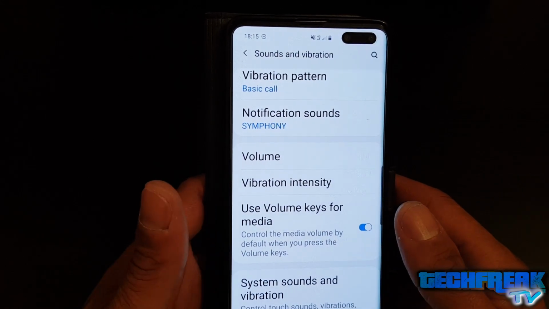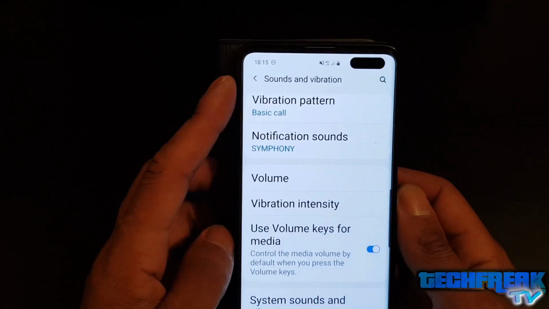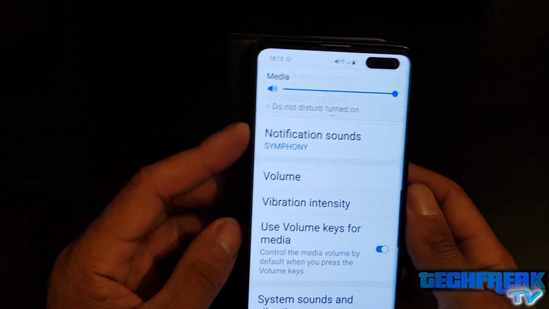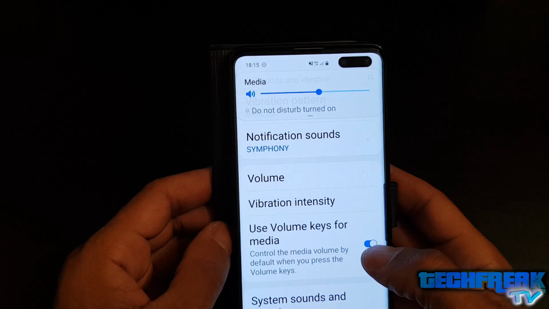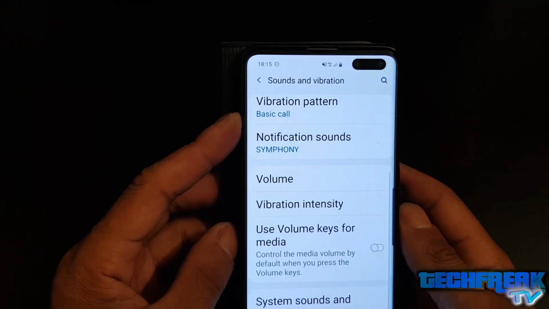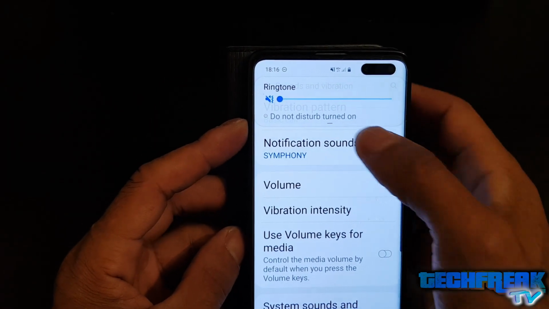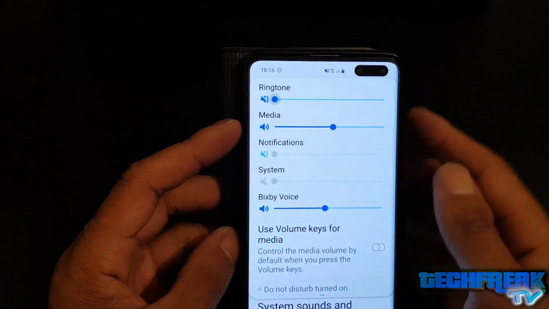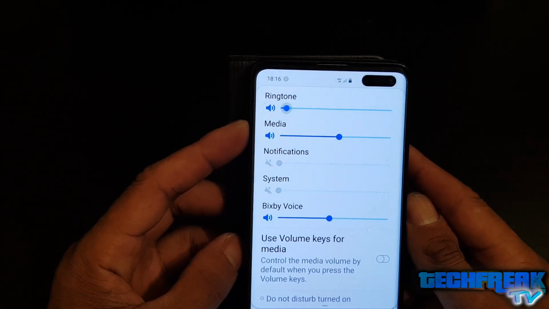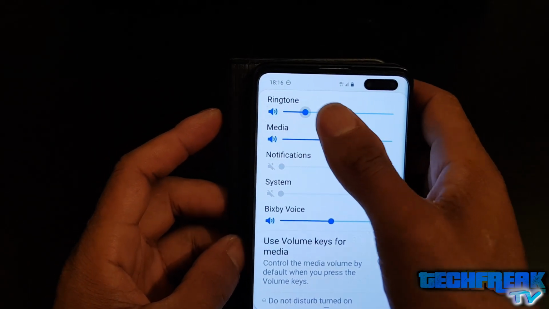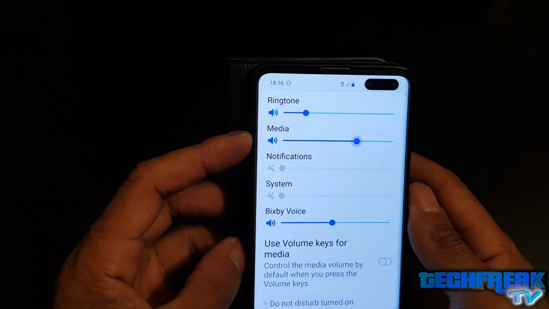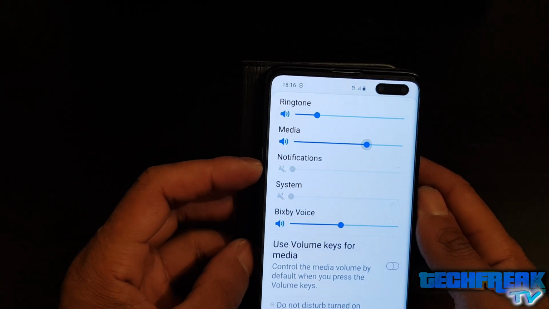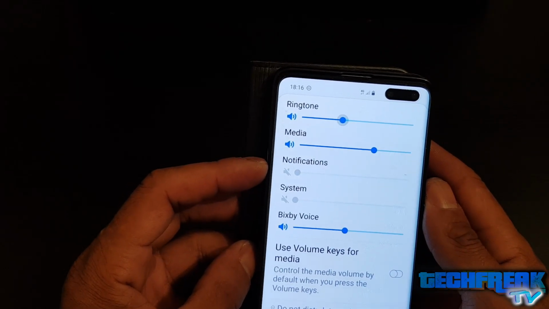So use volume keys for media. At the moment, that's what I've got mine set for. So if you use the volume key, it's only going to adjust your media volume. If you deselect that, when you press your volume button up or down, you slide down and you can change the ringtone volume, you can change the media volume, but everything else is then done by the slider, whereas the actual button on the side will adjust the media and the ringtone's volume.